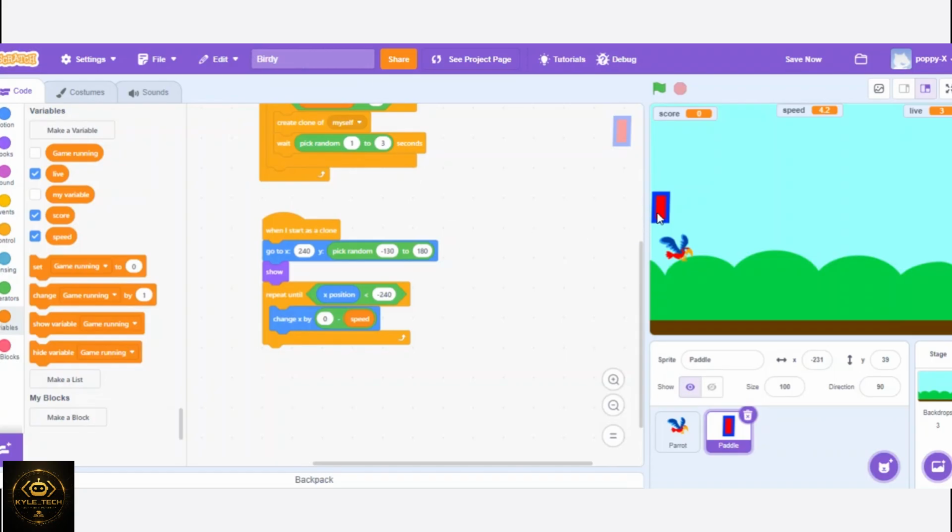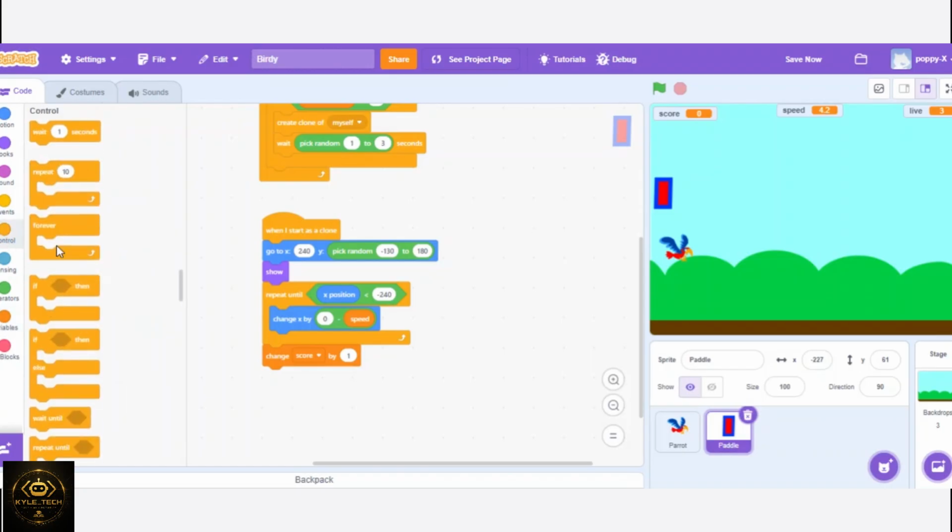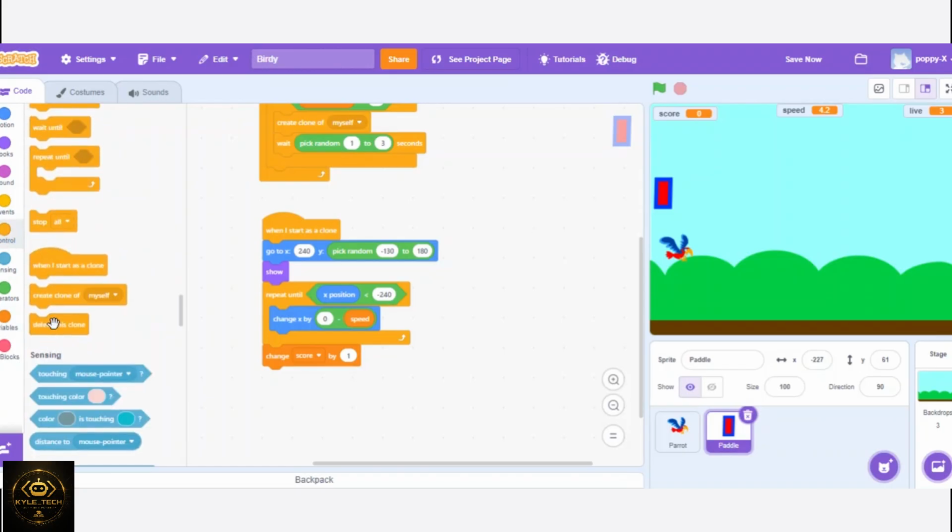Then, when you miss it and it reaches here, something else will happen: you are going to change score by 1. So anytime you miss it and it reaches the end, your score will increase by 1. That is the logic of the game. Then you go to control and delete this clown so that a new one can appear. You don't get multiple scores, so that a new one can appear. So something like that.